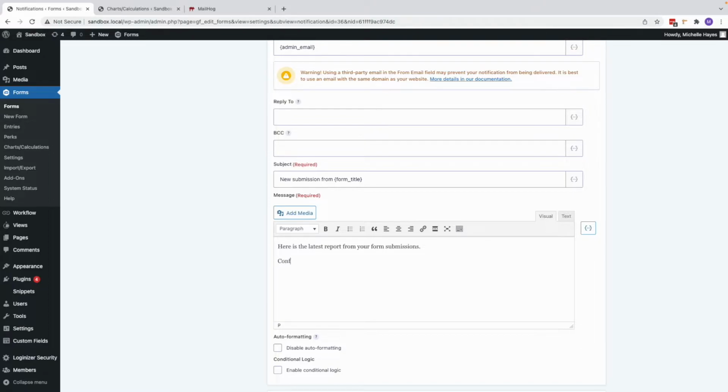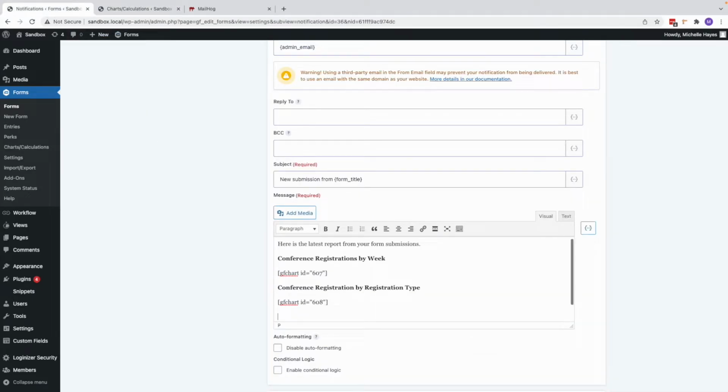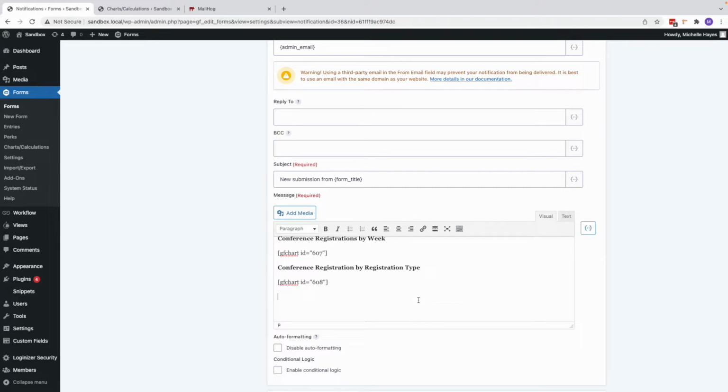Then I'm going to say conference registrations by week and bold that, and then put in the shortcode. Then I'll go on to say conference registrations by registration type. Bold that, and then go grab that shortcode. And then I'll do the same for the next two.